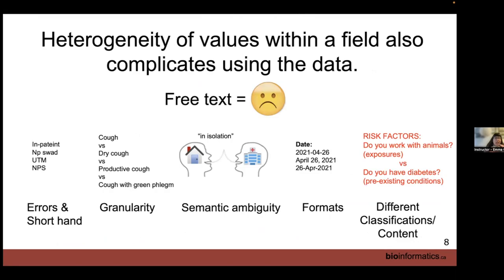Also, heterogeneity of values within fields complicates using the data. Often fields in spreadsheets and information management systems are free text based, which means the information in those fields doesn't have any constraints, or maybe just a few. One of the biggest challenges in the use of free text to capture information is that the information often has errors associated with it. There are differences in information granularity.